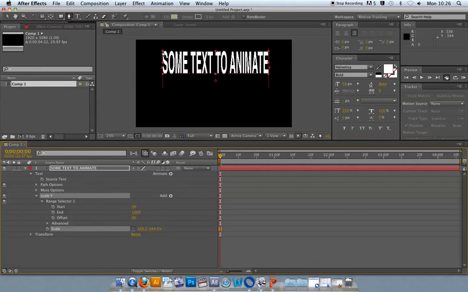My start is this line here, my end is this line here. The start is set to 0% or 0% across, which is the very first point here, the start. The end is at 100% or 100% of the way across the text. Now if I bring those in, you'll see how the range selector is working.